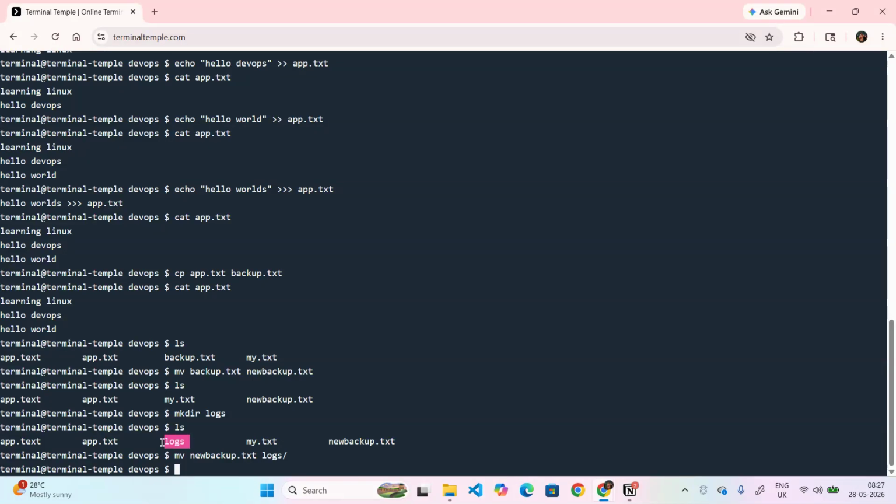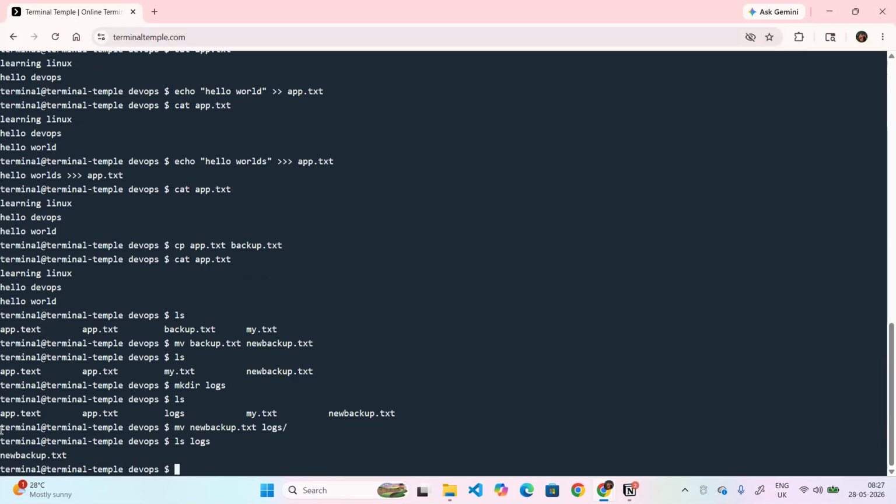This logs folder is there, right? Yes. You want to check, ls logs. So here you can see new backup.txt. Yes or no? So what did we do previously? Whatever the file we are having, we copied all the data to the backup.txt. Now we just renamed the backup.txt to new backup.txt. Now we created another folder inside one folder.